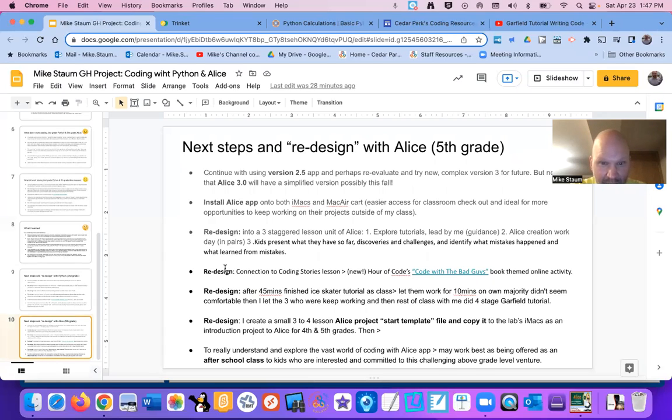Some other redesign notes I have here. I could talk about how they really took to the Garfield tutorial. Every class and every group of 5th graders or any students are different, so I might actually lead in with that. And then we go into the ice skater and I start them off with the ice skater and they just keep working themselves. For a lot of our Scratch projects, I make a starting template and send it out to all the iMacs or the laptops, and the kids start there. It's pre-made to get them started. I think I might do that with Alice. That has helped in the past.